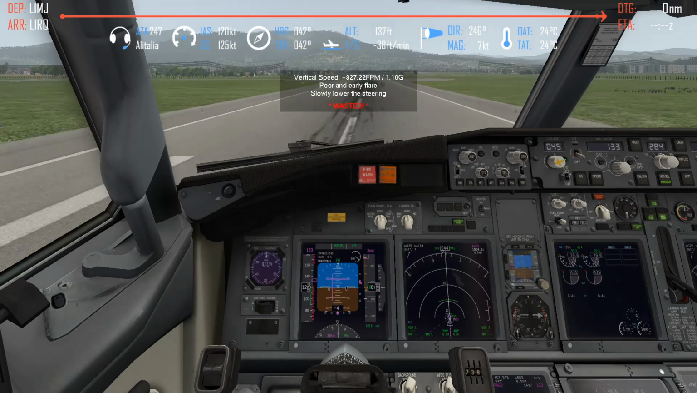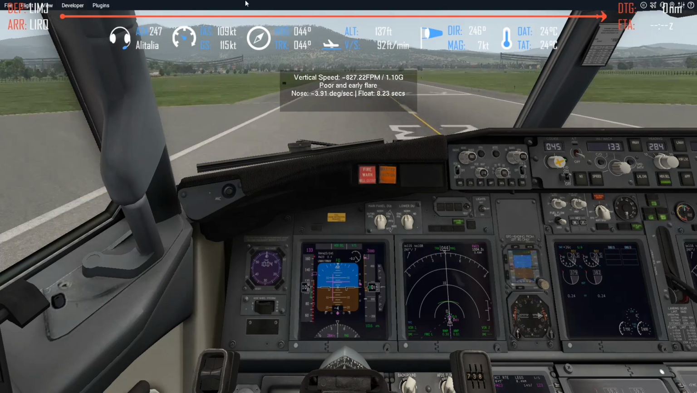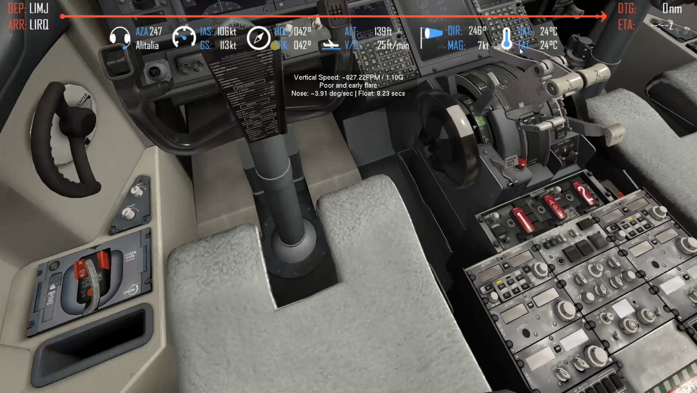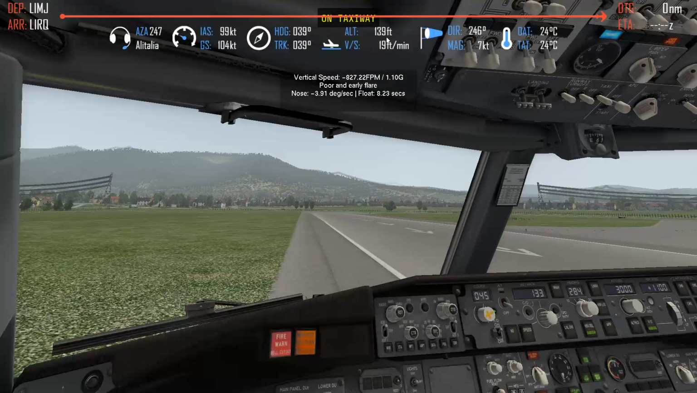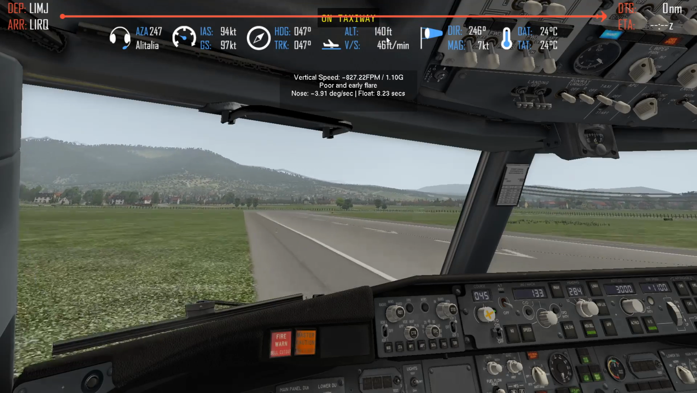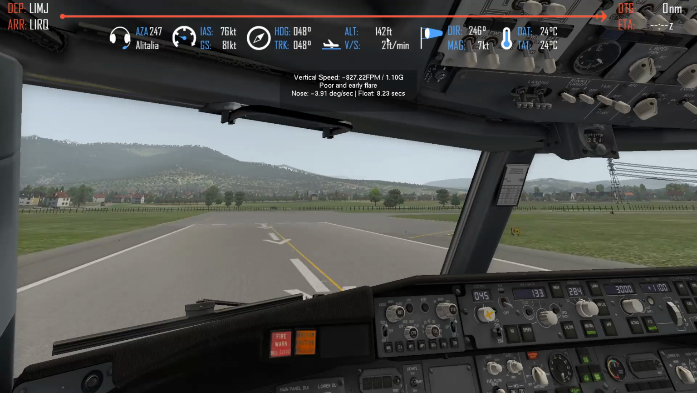3,000 feet remaining. 2,000 remaining. Caution, on taxiway. 500 remaining. 80 knots.